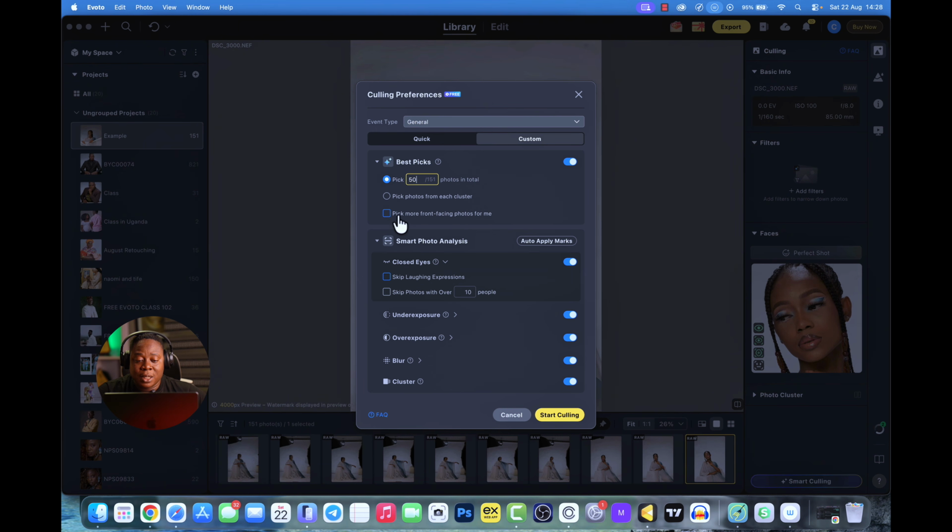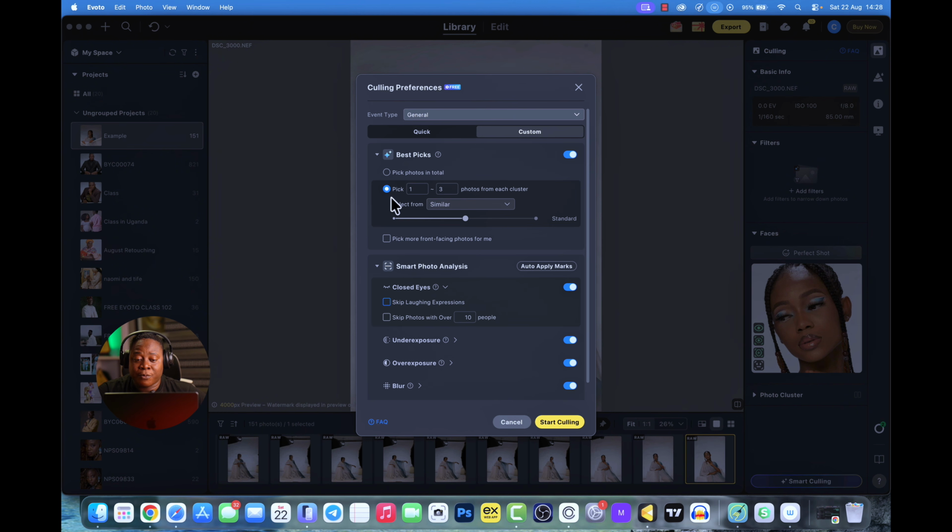So I'm going to do 50. You can also set whether you want Evoto to pick from the entire set, or from pictures that look similar. So there are two types of selection. If you want to pick from the entire total, out of 151 pictures, give me the best 50, or for everyone that looks alike, give me the best one. So you can do that.